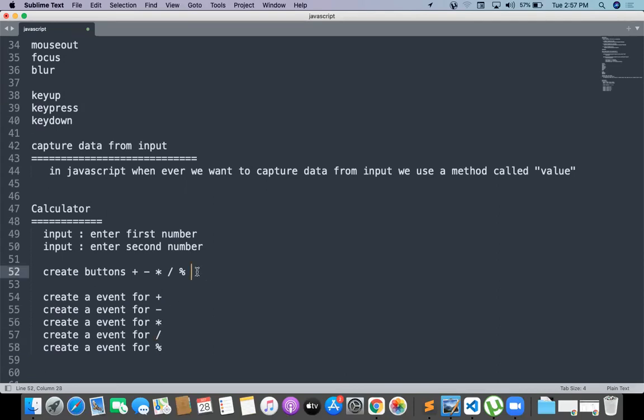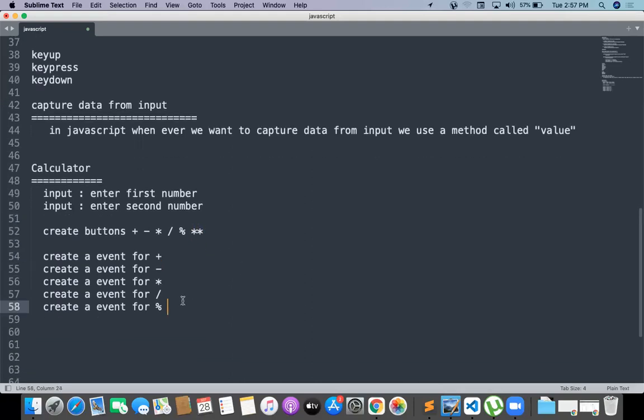And there is one more operator like a square operator. Not square actually, it is exponent. So create an event for that one also. I want to create one more operator button and event for this one. This is a simple calculator.